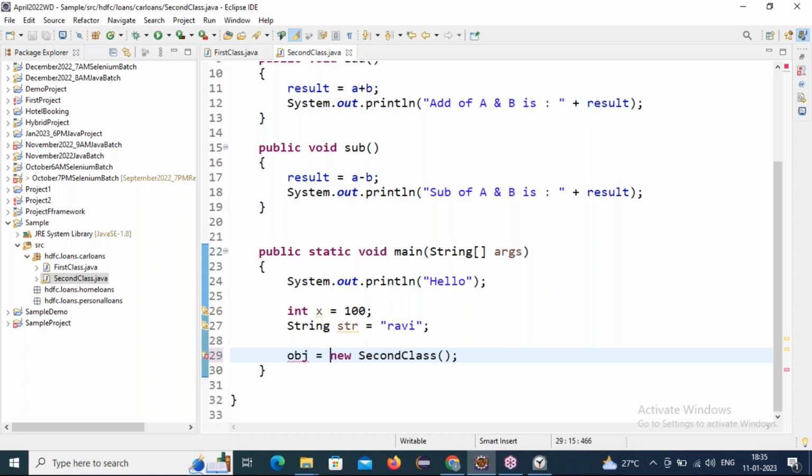Store it into a variable. Of what type? Of second class type, because a second class object is stored in second class type. Integer object, int type. String object, string type. Second class object, second class type. Understood, everyone?